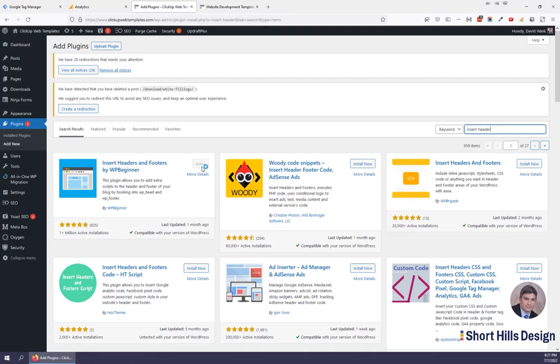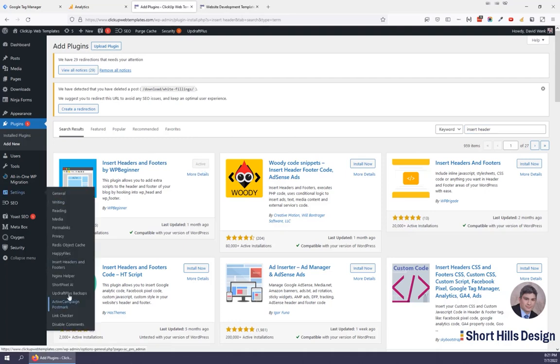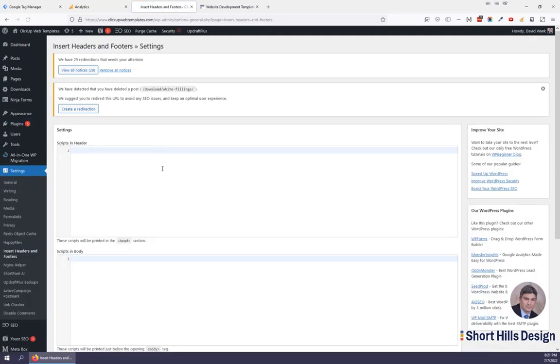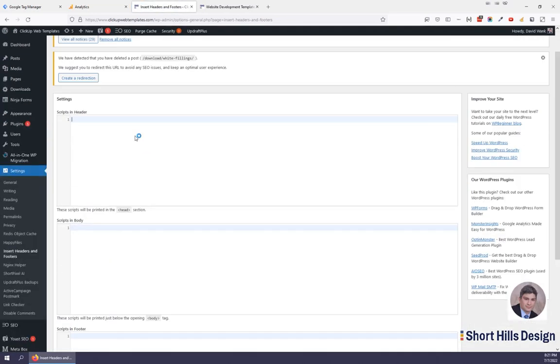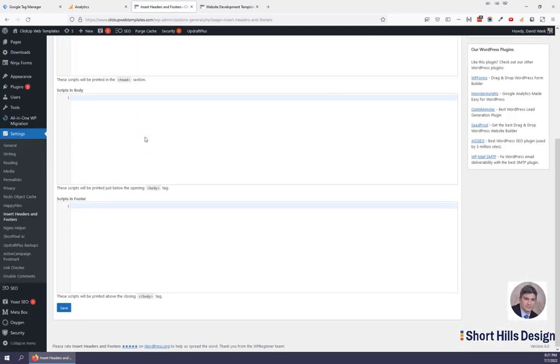Oh, it's installed already. Well, if you didn't have it installed, you'd come here to install it. Let's come to settings and then insert headers and footers. There it is. Now, what do I have in here? Anything? No. Excellent. Good. So what we're going to do now is install Tag Manager.